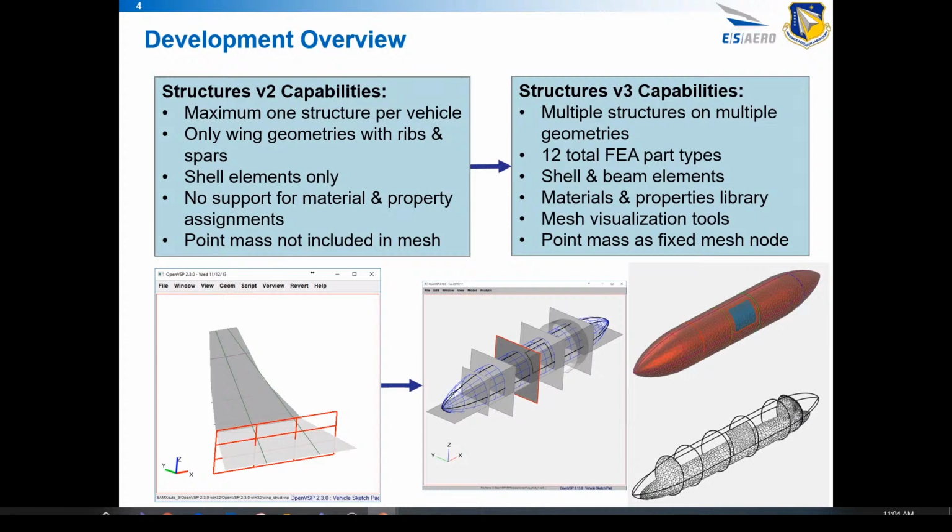So we have multiple structures for multiple geometries. A single wing could have dozens of structural models associated with it, and you can pick and choose which one you want to export. We don't only support wings. You can have, like you see at the bottom right there, a fuselage. We have a variety of FEA part types. Instead of just ribs and spars, we have bulkheads, or domes as we call them, just generic slices, subsurfaces, fixed points, things like that.